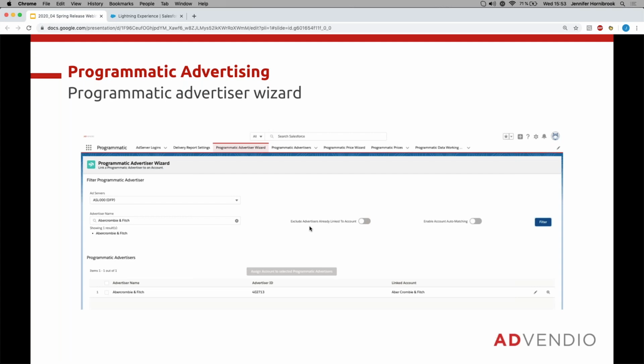So what you can see here is an example of our Programmatic Advertiser Wizard, and this allows you to map your programmatic advertisers to the accounts within Advendio. Once this revenue is imported and mapped, you can then create media campaigns from it, for example. You can also then visualize the data.